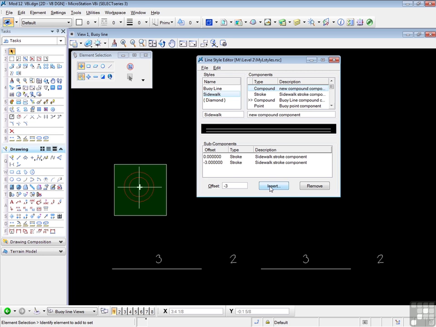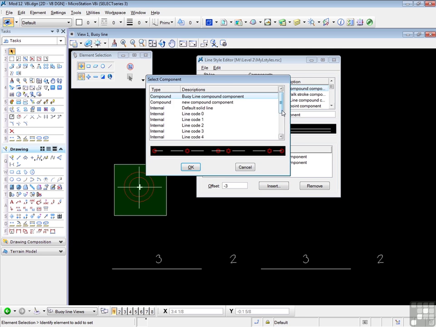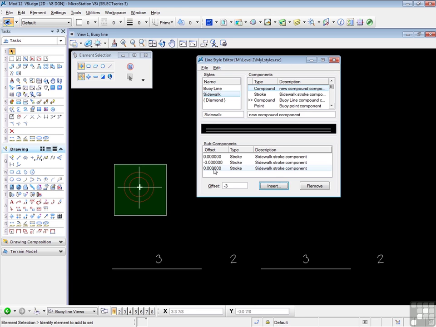Now I need to insert another line, exactly the same, and offset that one too. Now this will be a positive offset because it's on the outside of the sidewalk. And I'm going to set the dimension at 4 inches. Now notice that the dimension is in master units only, so I need to enter 0.333, which will give me 4 inches. Enter. And there's my third component.